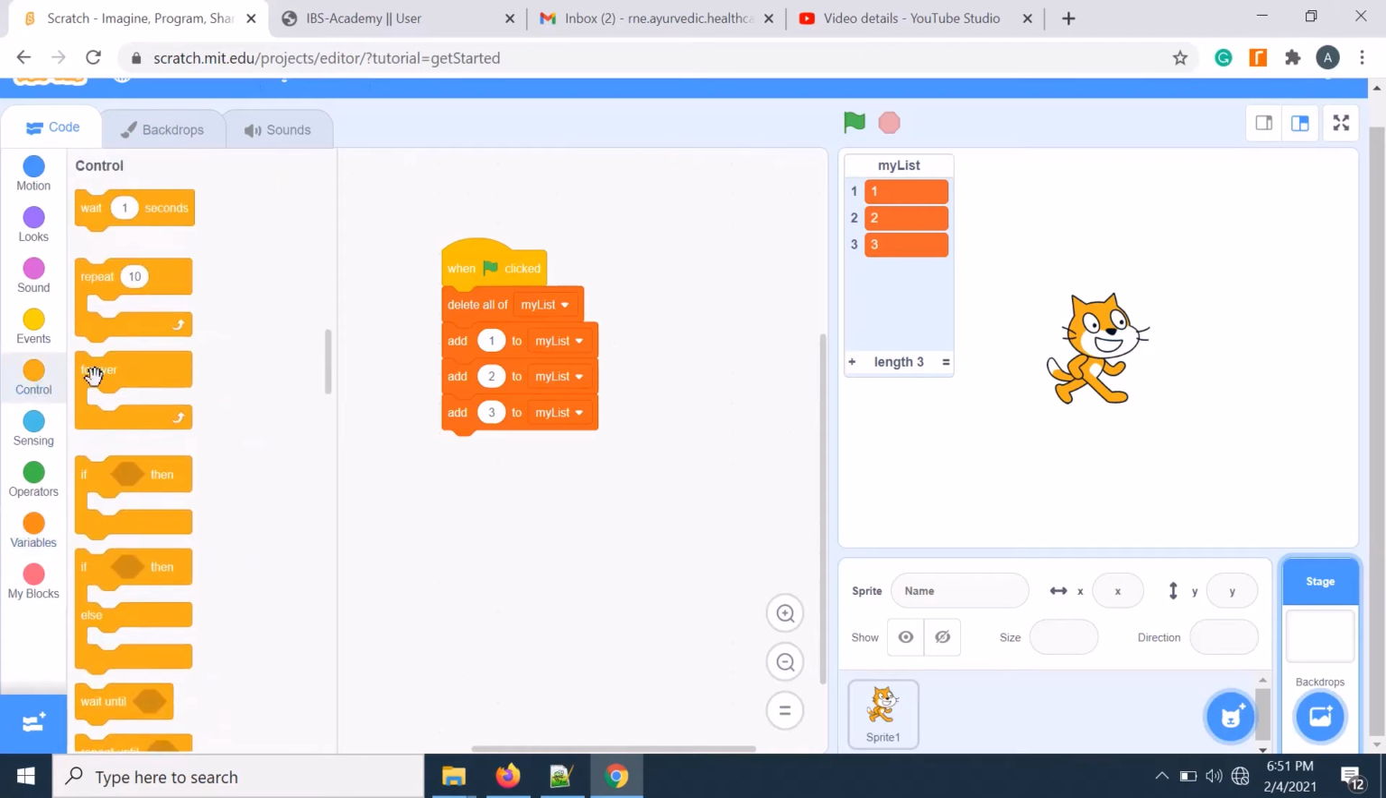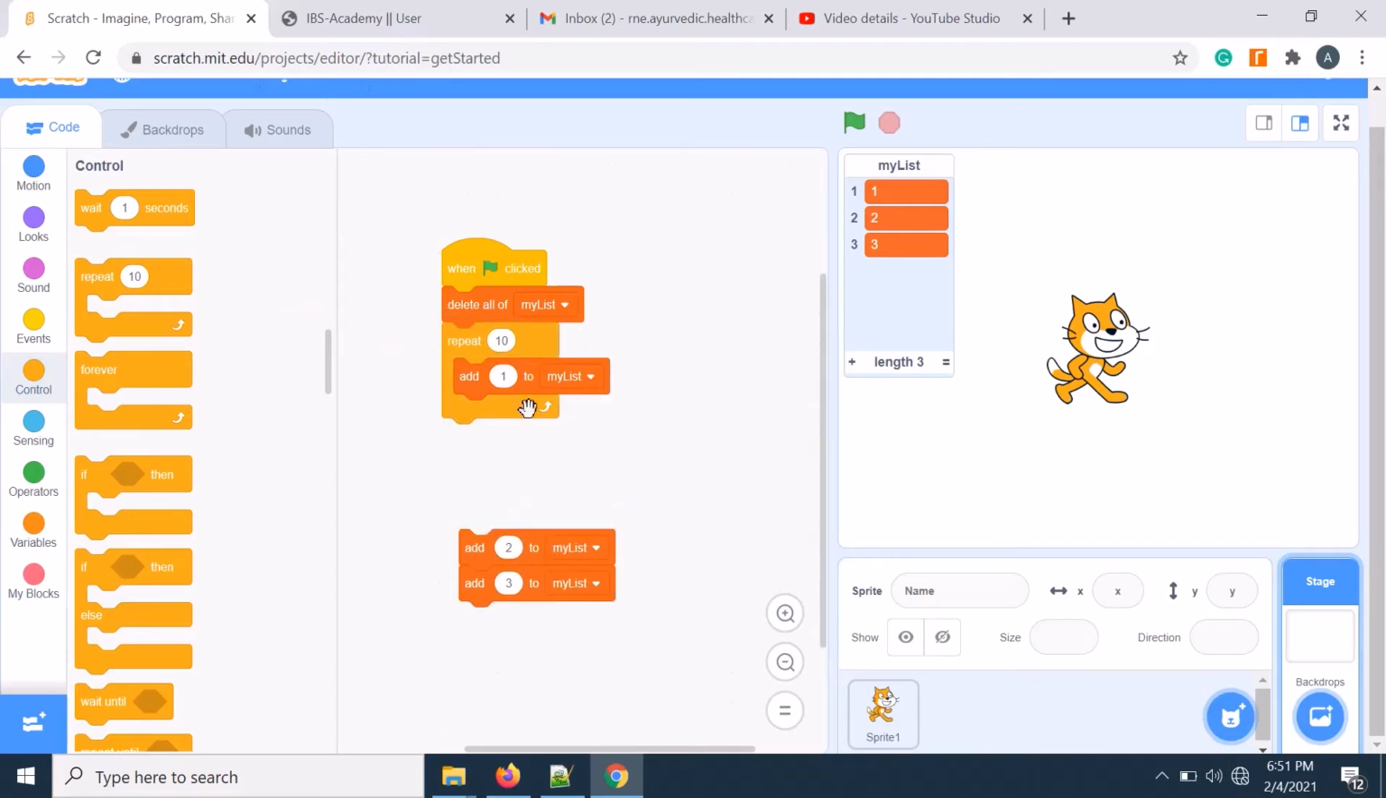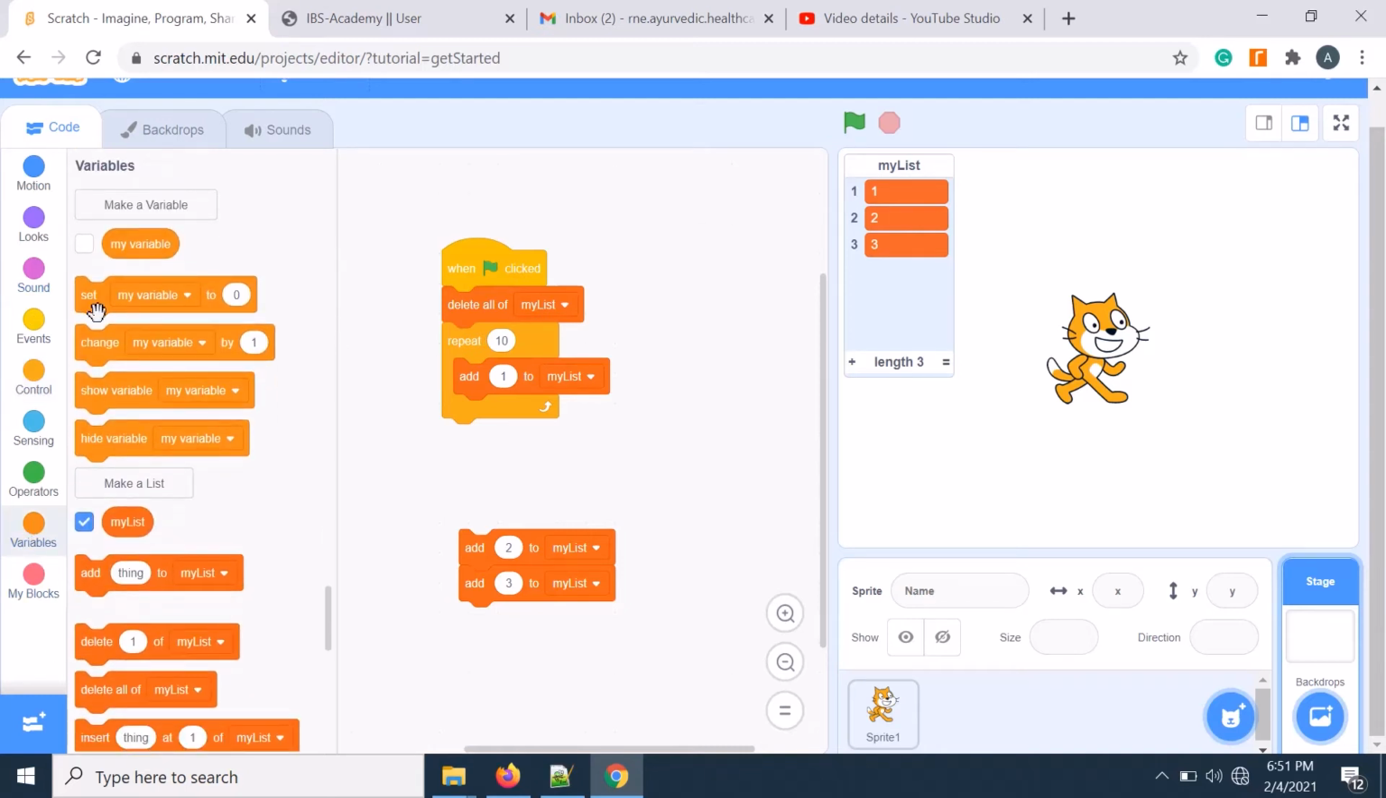Let's go to the control here. We have a repeat block here, and let's say repeat. So I want to repeat for 10 times, so that we can create the 10 numbers. So if I take the variable, by default it is my variable, that I need to set initially to 0. Okay, and then I need to increment that variable by 1 each time, so that I can generate the number sequence. And here my variable each time is incrementing that number by 1. So in that position I need to put my variable. So I'm putting my variable here.